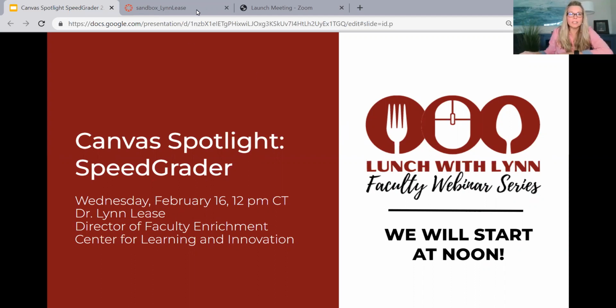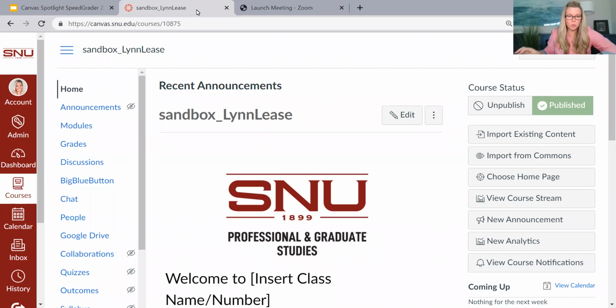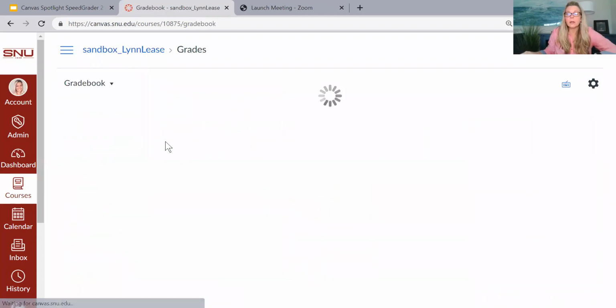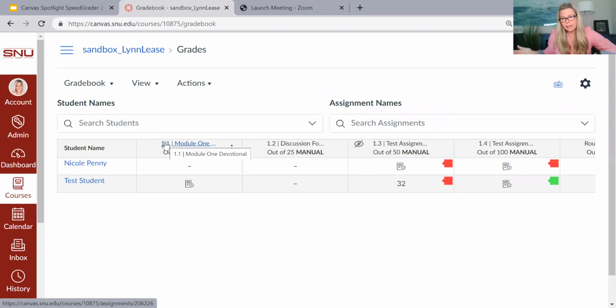So we're going to hop right over into Canvas, and I've created a sandbox for us. So the first thing I want to show is some settings that you may or may not be familiar with when it comes to your grades. So Canvas offers this option where we can either post grades immediately as things are graded, or we can hide grades until we're ready to release those or show those.